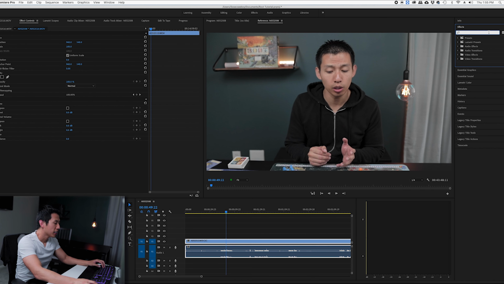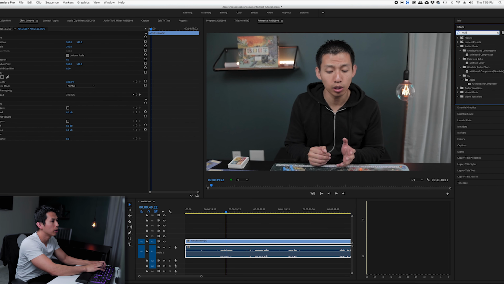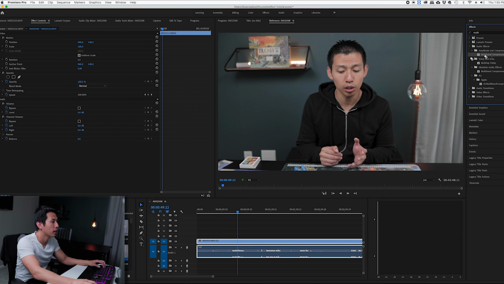So you're going to go to your effects panel, type in multi for multi-band compressor, and then you're going to drag that right onto your clip. And then you'll have an option that'll show up in your left panel that'll show you what kind of effect that you dragged onto your clip. In this case, it was the multi-band compressor. So you go to edit.